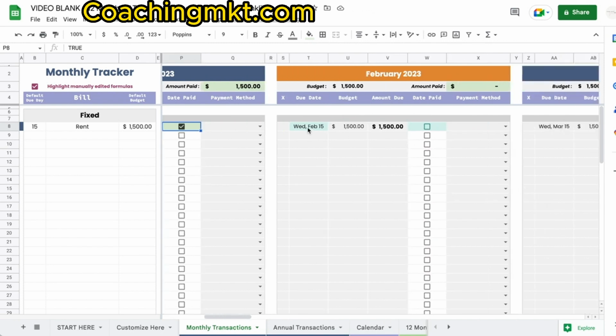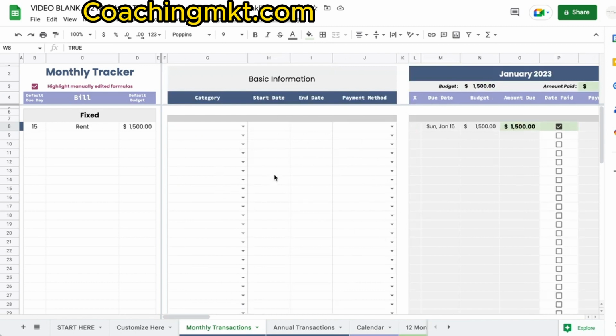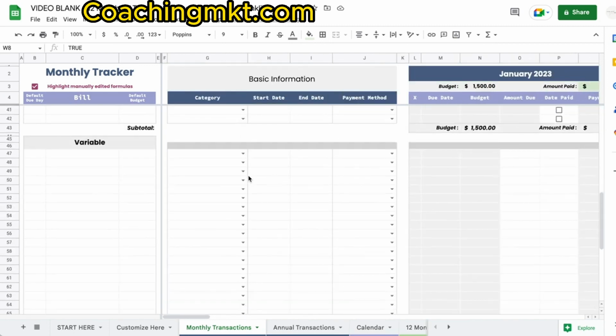And then February is also overdue. Today is February 28th, so that's also overdue. And if I check this box, then it gets marked as paid. Now there are other options that you can add here, but first I'm going to jump into the variable section just so you can see how that's different.